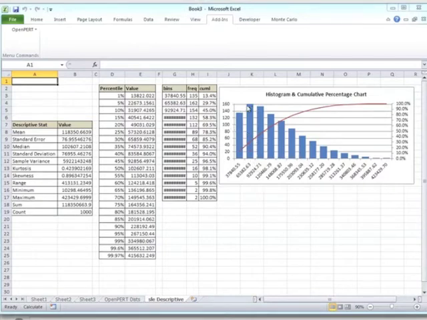You can see the peak here, the mode is about 65,000, something like that, with a slow curve going down. And there's descriptive statistics over on the left here, the percentiles and things like that.